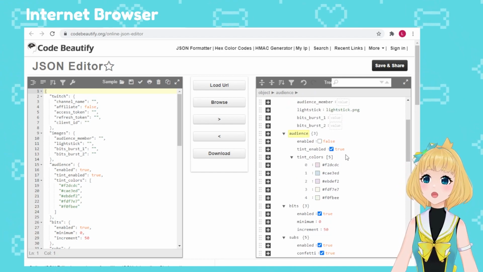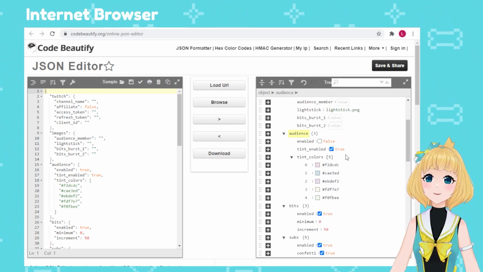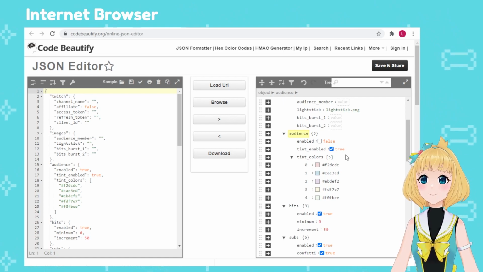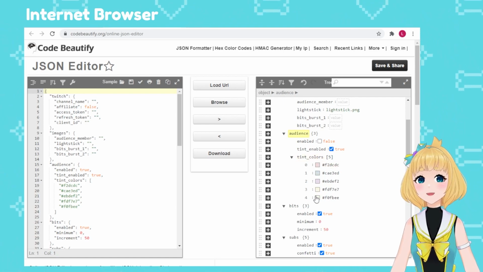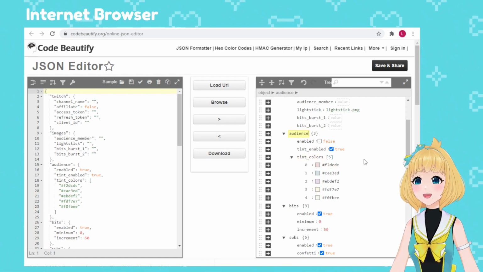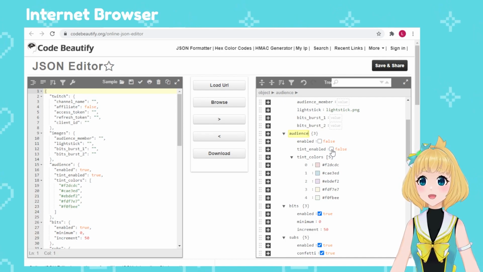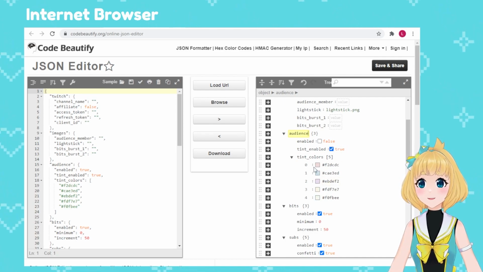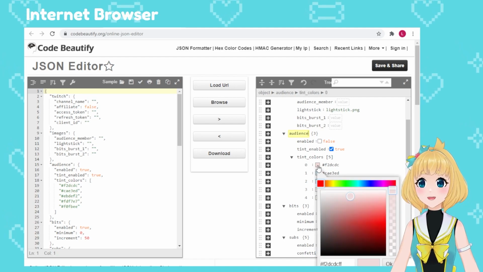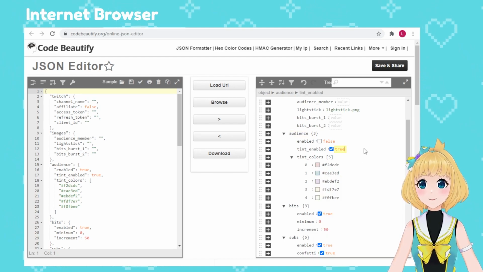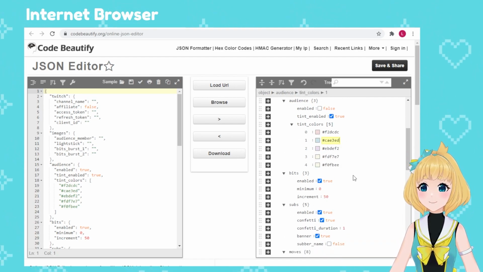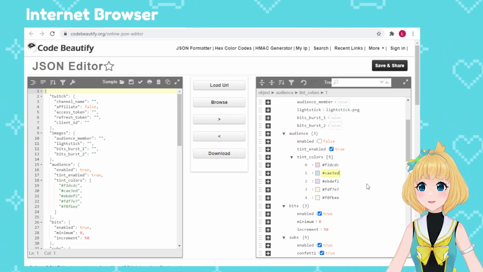Additionally, you have the option for the audience members to be randomly tinted colors so that they don't all look exactly the same. If you don't want that to happen, you can just uncheck it, but by default it's on, and I've given you these various colors, and using this UI you can actually just set the colors super easily. Very convenient. That's all for the audience section.